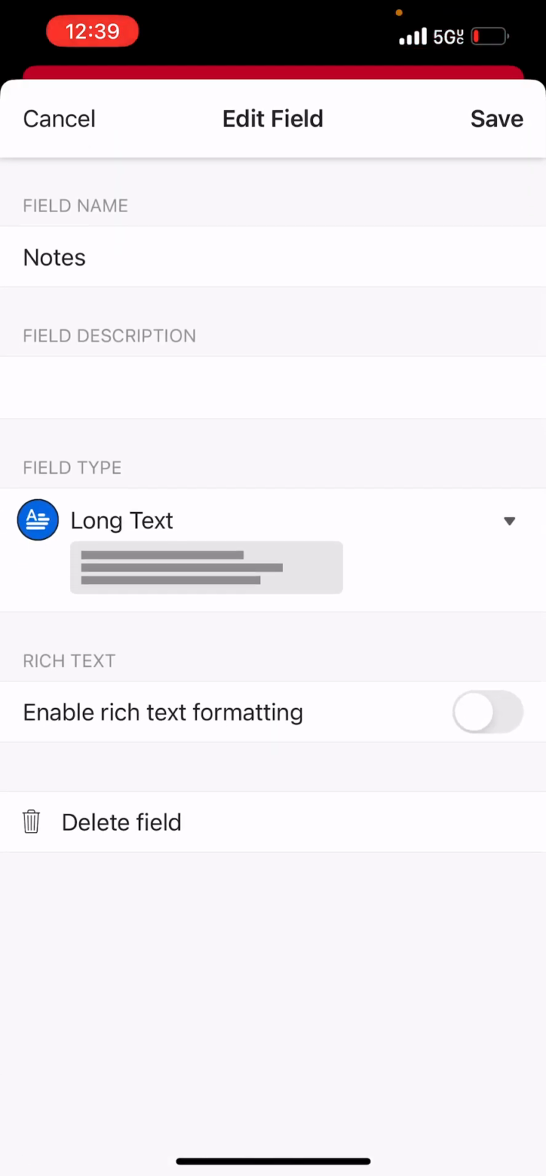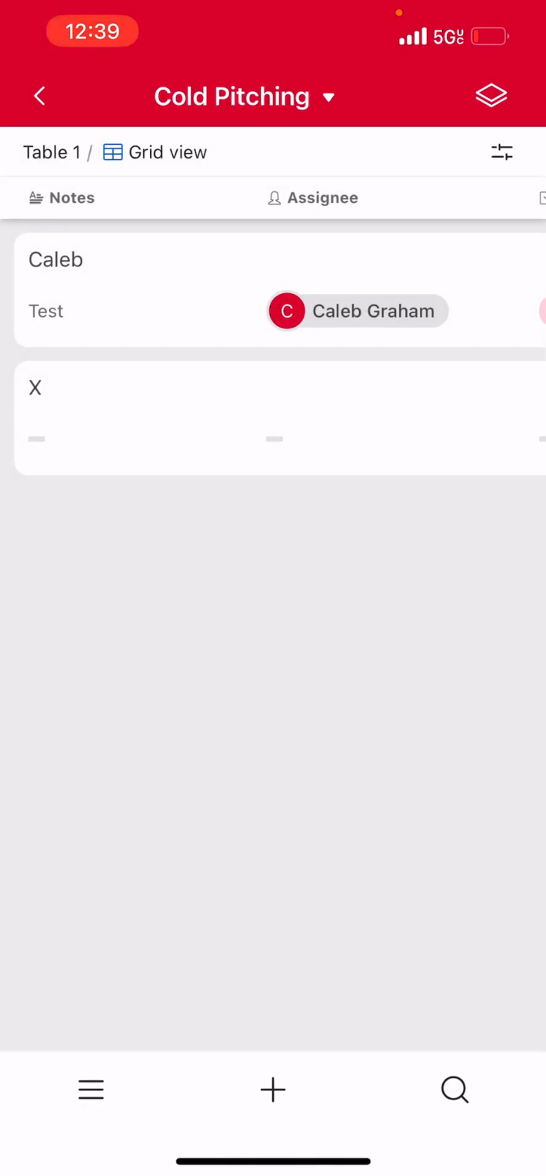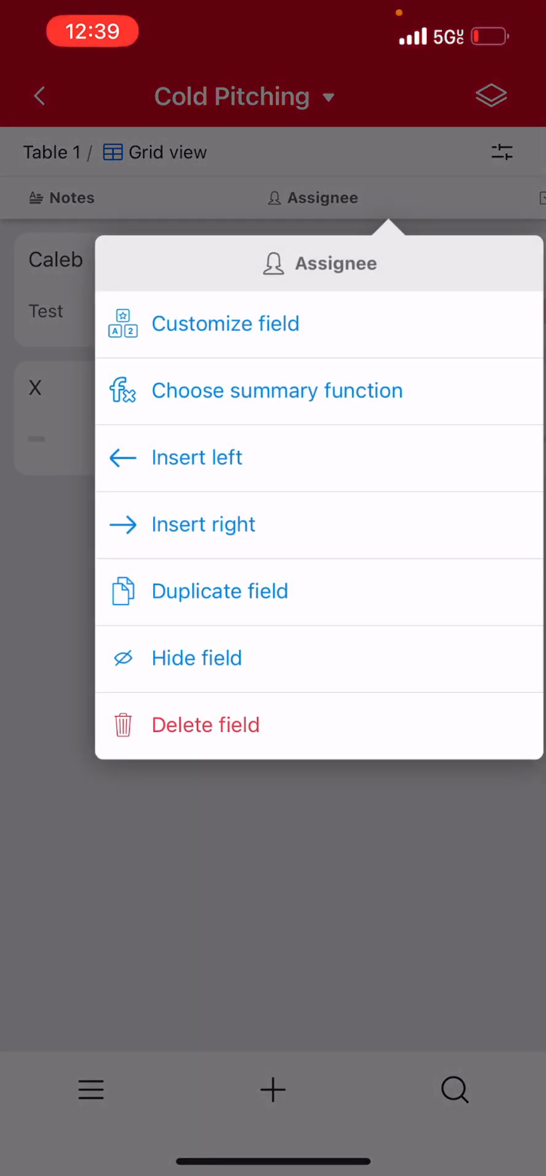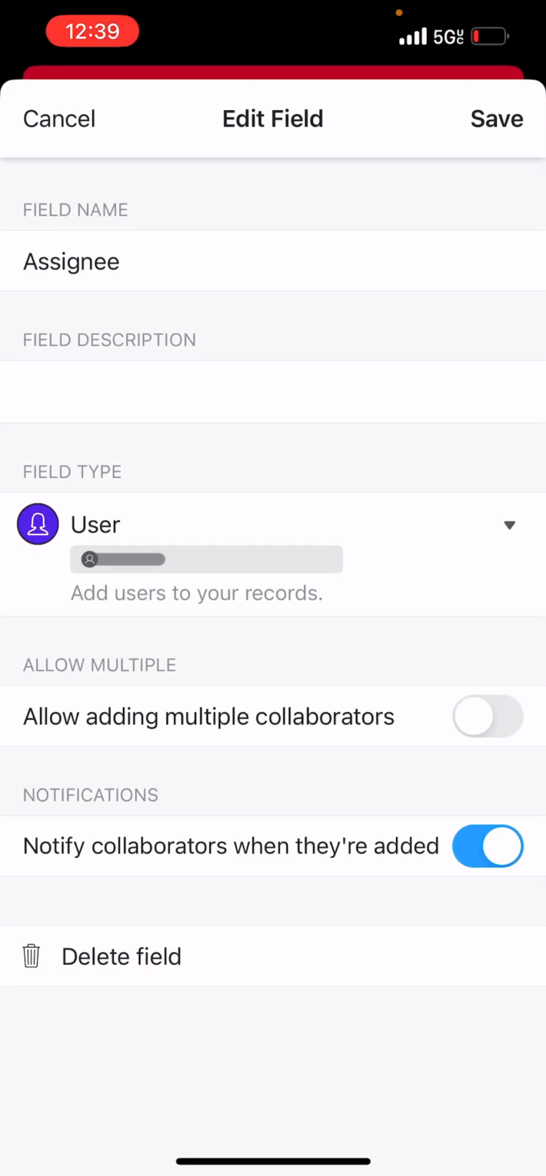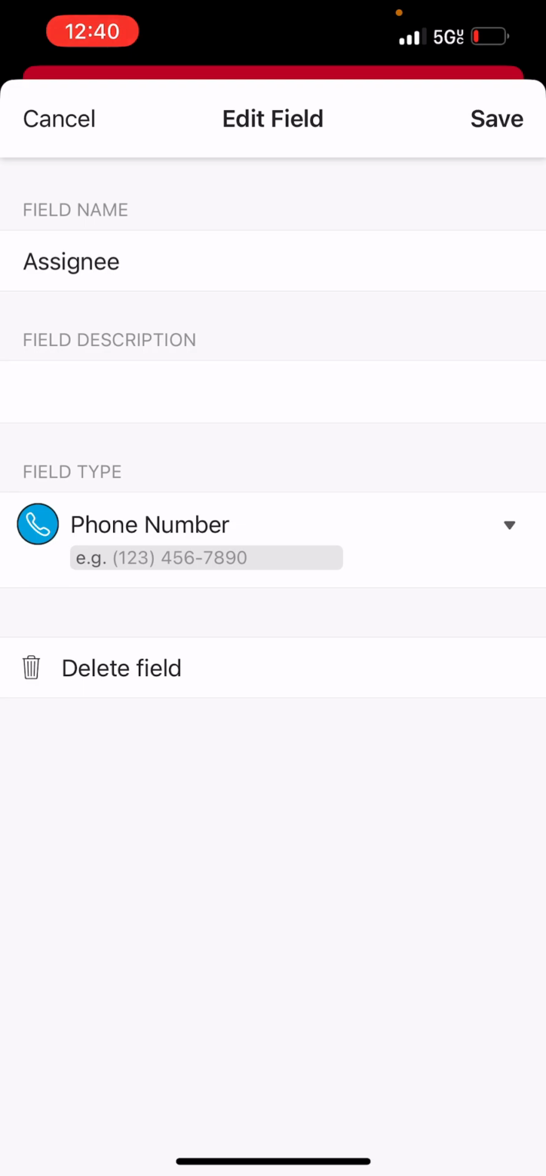Customize field type. So if I click assignee, customize field, I'm now customizing that. It's field type because it's assignee. So it's just another user, a fellow user, someone you're working with. But I could change that and say I want to put a phone number instead. Save.